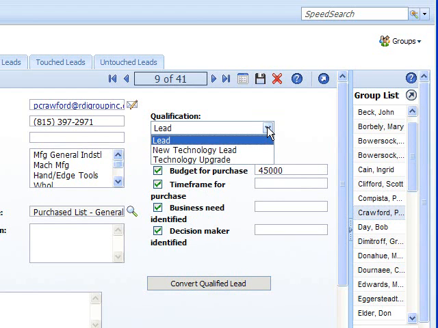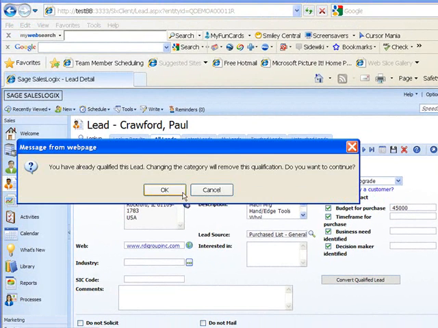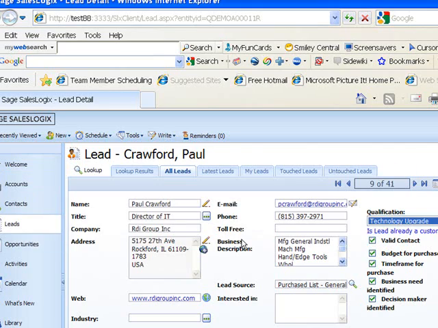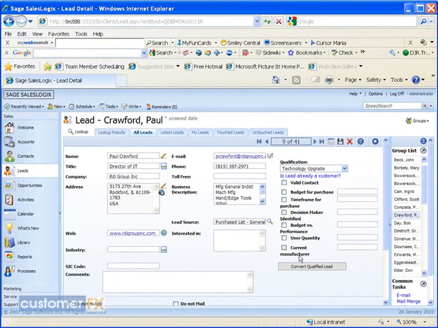And you'll see here in the drop-down box, there's lead, there's new technology lead, technology upgrade lead. So if I choose one of them, it tells me that you have already qualified them. Changing the category is going to remove the qualification. Do you want to continue? Yes, just for demonstration purposes, I'm going to continue, and see here that some of the questions are the same, but there's some added ones in here for these qualification questions. So again, we'd go through and answer and put any notes in we wanted to qualify this lead.